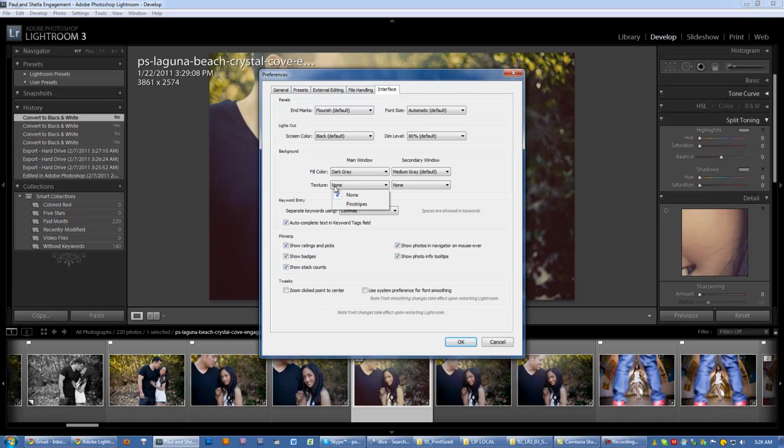This texture is going to affect the texture that's over that dark gray background. Now, I don't like any textures at all because, again, it's drawing my attention away from the image and more onto the texture. I like to keep everything plain, just focus on the image. Now, for the main window, that's our option here.